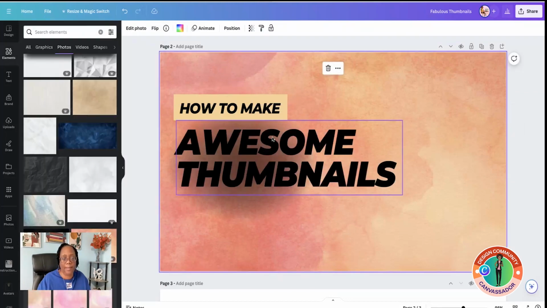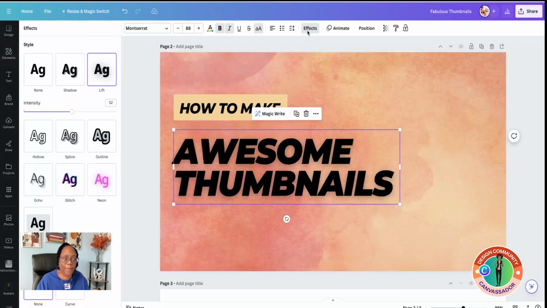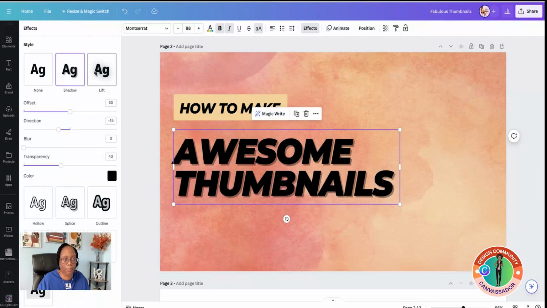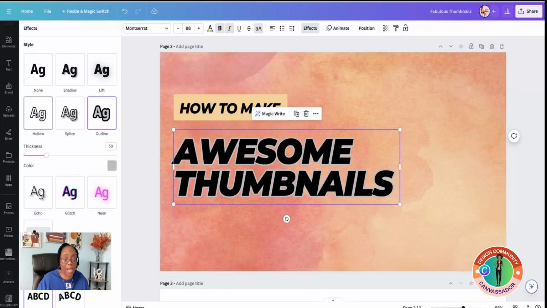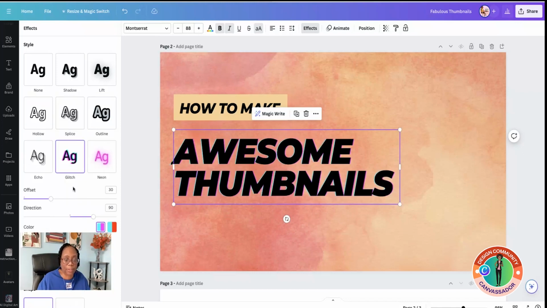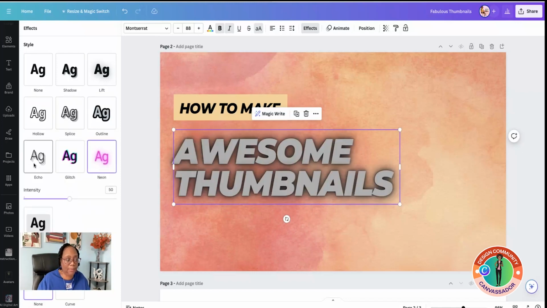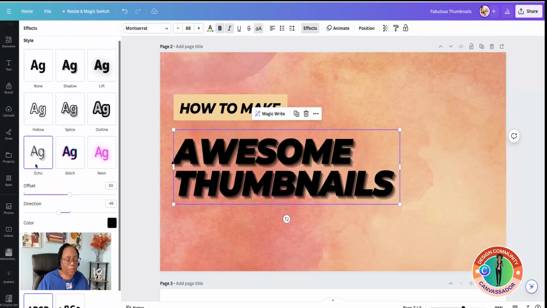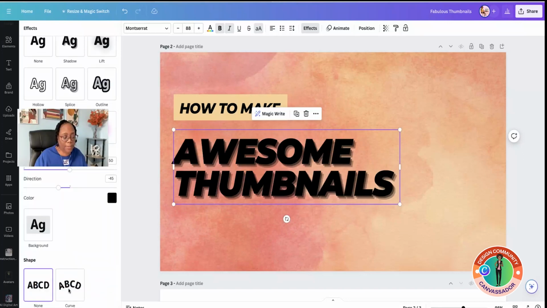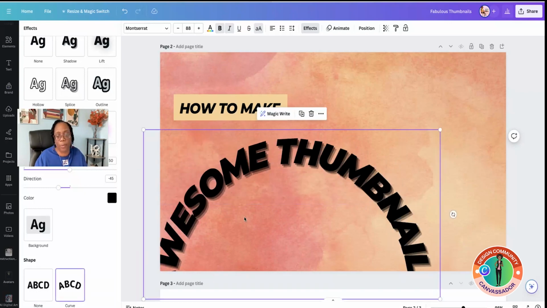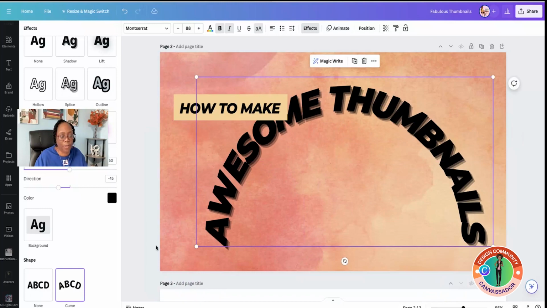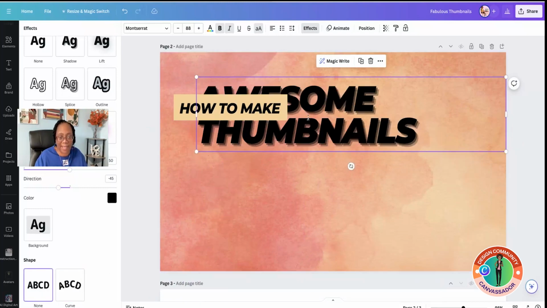Okay. And then let's see. So we have this awesome thumbnails. So for our effect, we can use a shadow, a lift, an outline, a hollow, glitch, neon, echo. Any of these can be used. Another thing you can do is curve the text if you want. And that's what it would come out with. I wouldn't suggest using curve unless you have a specific design in mind.